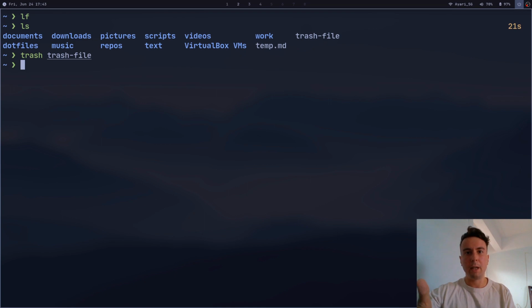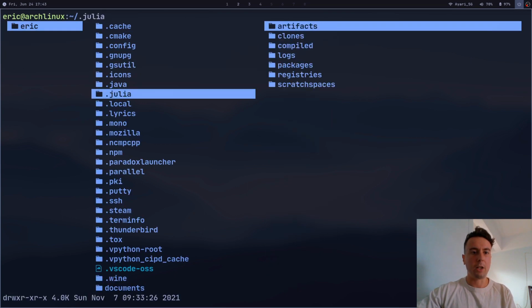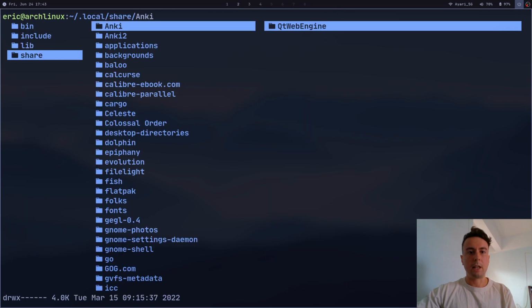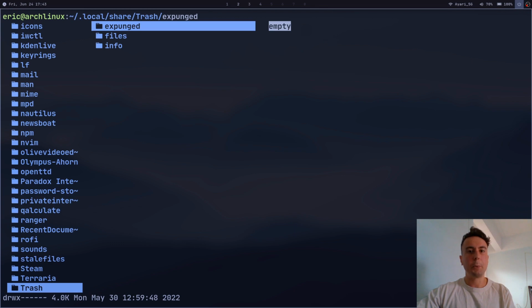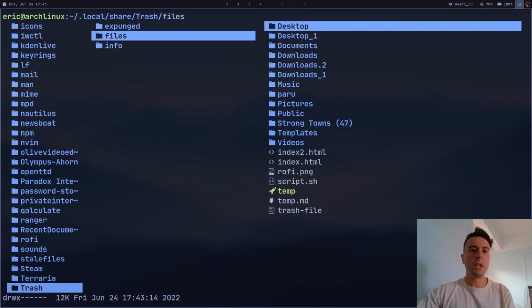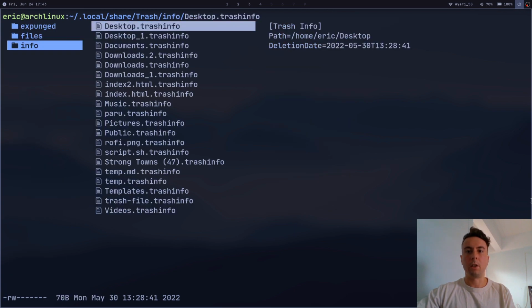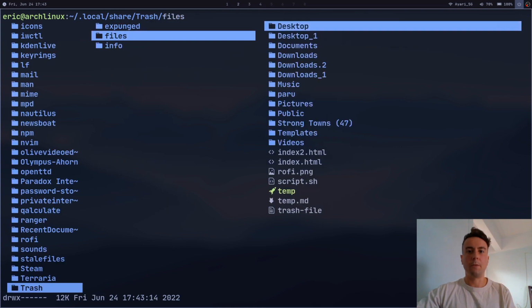Where is the trash, you might be asking? Well, let me show you. So it's going to be by default in your .local/share, and it's going to be a folder called trash down here. Now, as you can see, we have the files here, but it also keeps a little bit of info like whenever it was deleted and the original location, which is useful for if you want to restore the files. But you don't really need to come here into the actual folder.